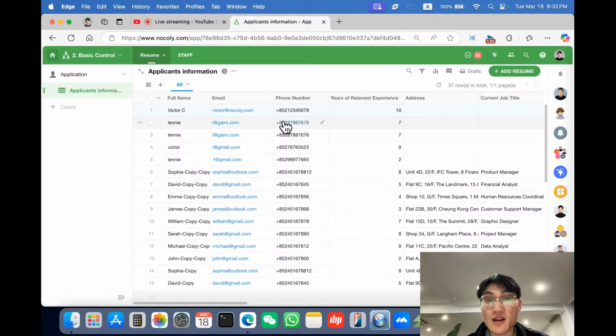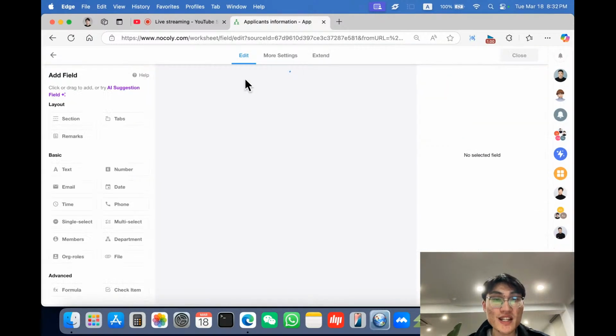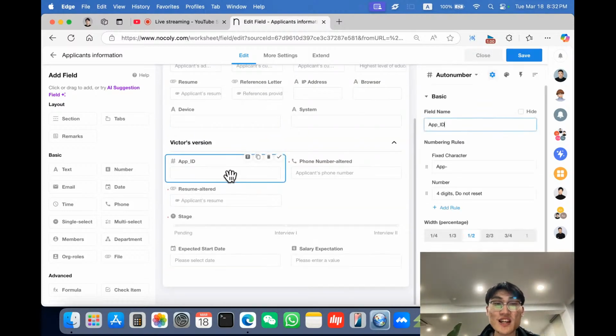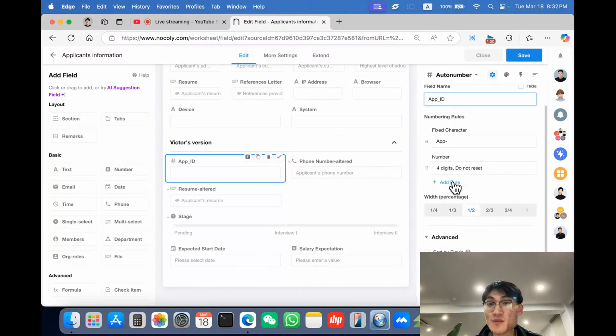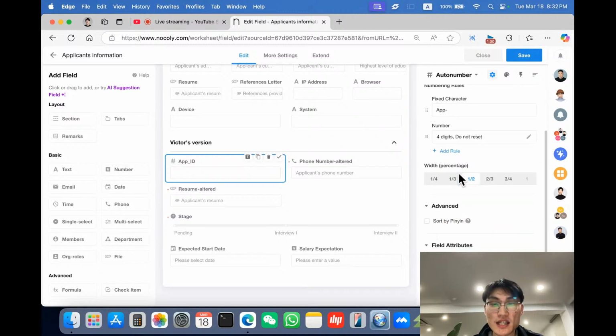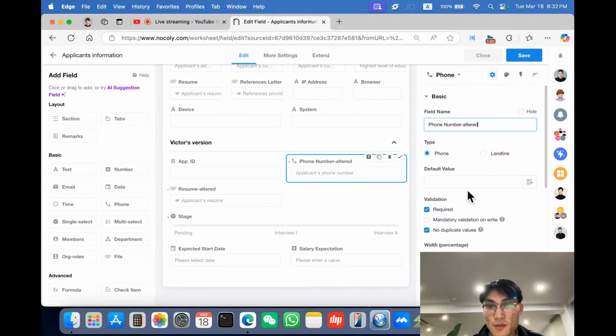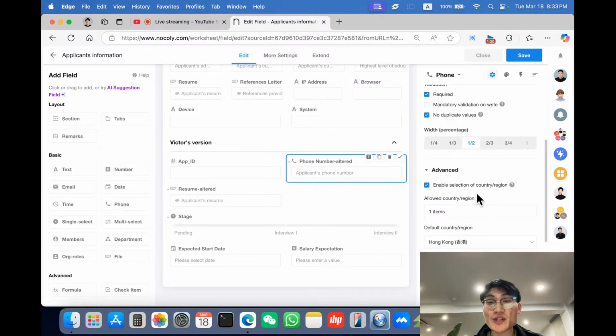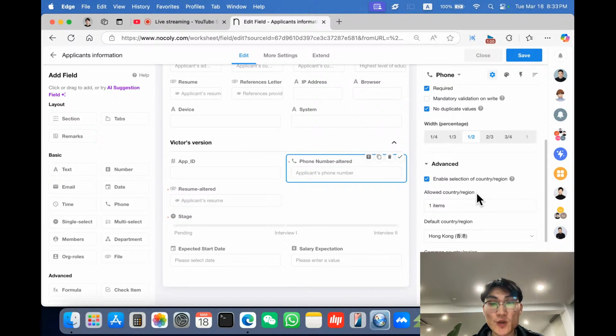or the business logic from the HR manager, right? Let me check. Let us review. The app ID, it is an auto number. And also you can add some rules, fixed character, creation time, or reference fields. You use other fields. And the percent is the number, right? Also the phone number, you can enable selection of a country, region, allow country, default countries.